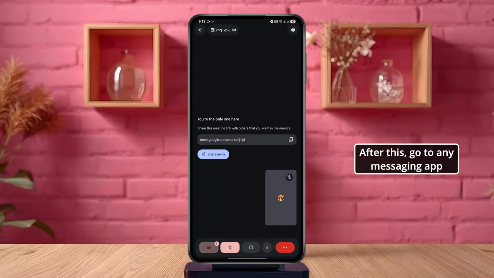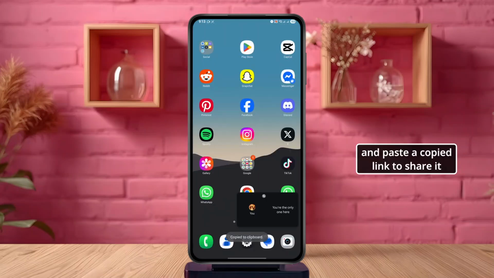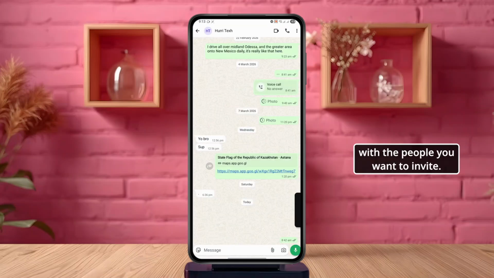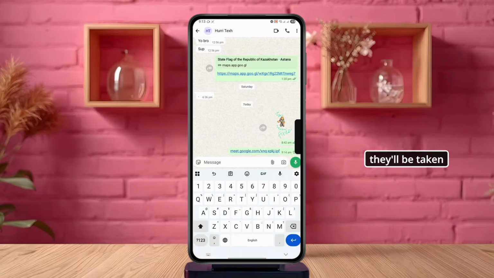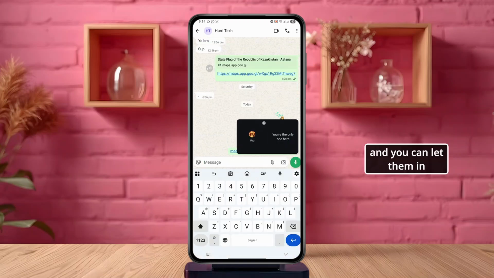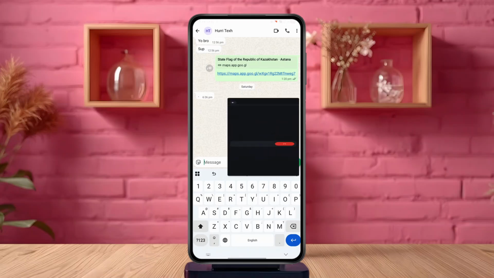After this, go to any messaging app like WhatsApp or Messenger and paste a copied link to share it with the people you want to invite. Finally, once they tap on the link, they'll be taken directly to your meeting and you can let them in from the waiting room. And that's it.